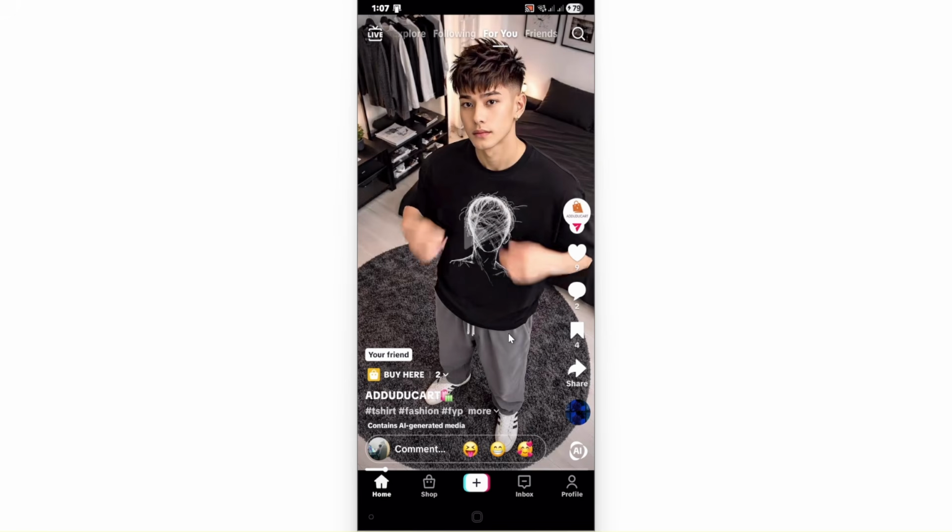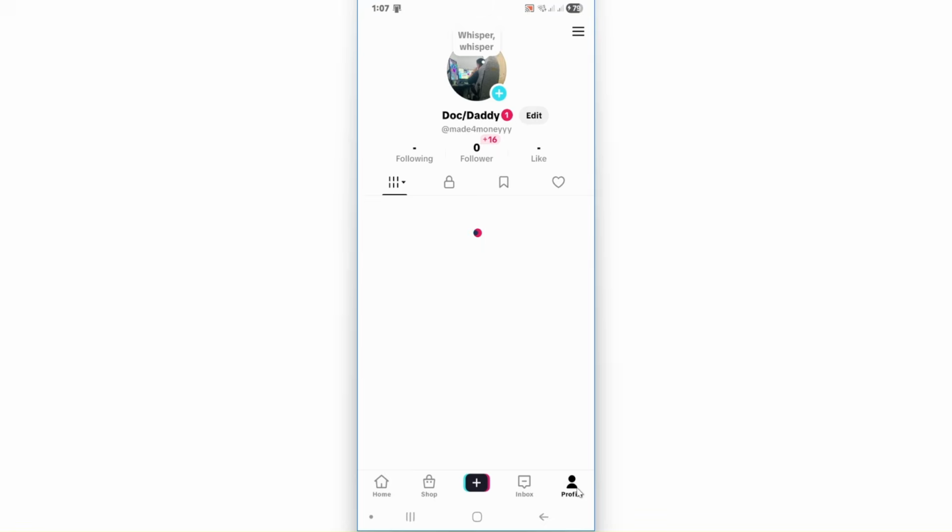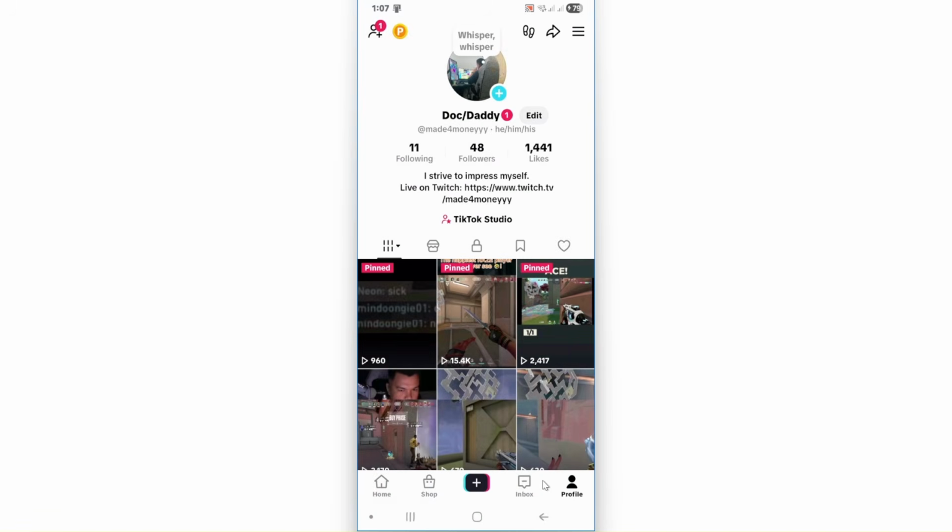Now, first up, go ahead and open up the TikTok app. And then once done, go to the bottom right, tap on your profile. And then just wait for it to load. And once it loads, go ahead and go to the top right, tap on the three horizontal lines.